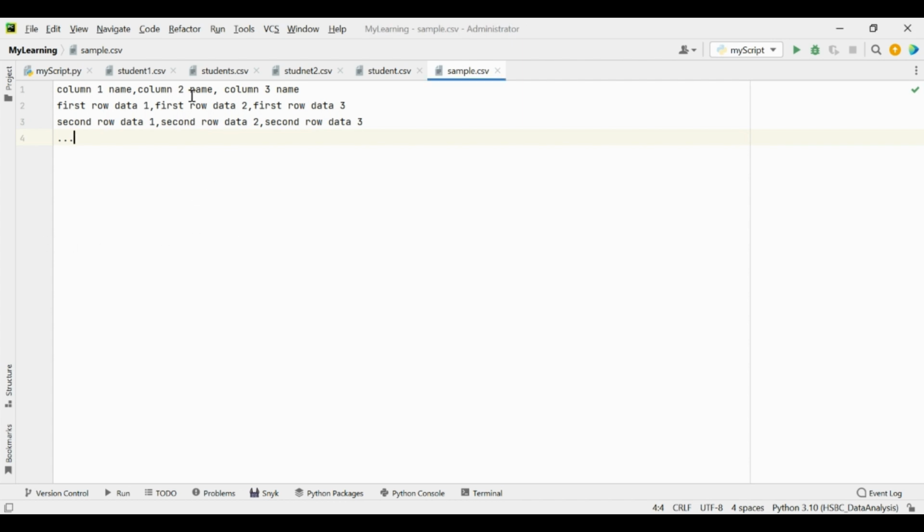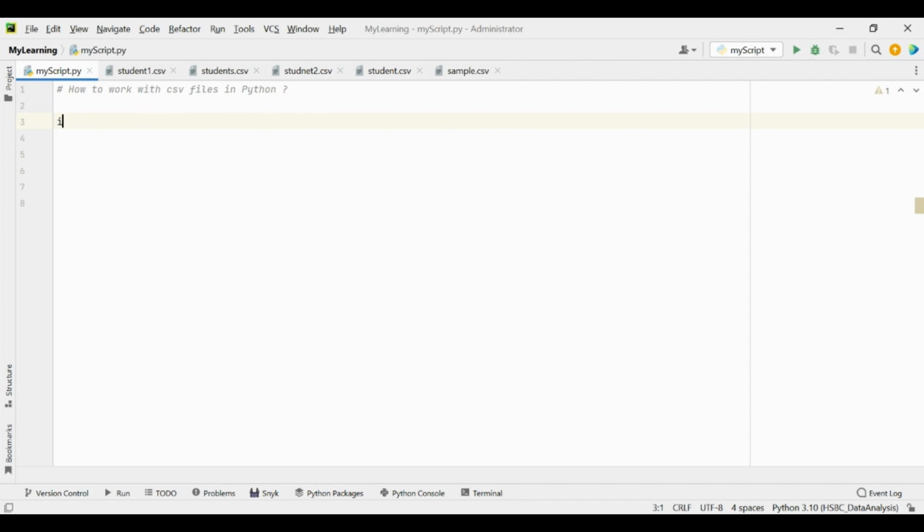First of all, you have to write import csv in your file. So, import and then csv. You are not required to install any third-party module in your Python. This is available by default because it is a built-in module, and by using this, we are going to perform the operations.